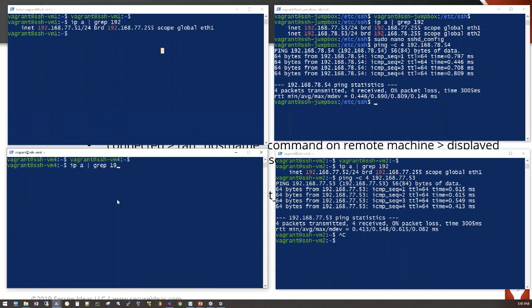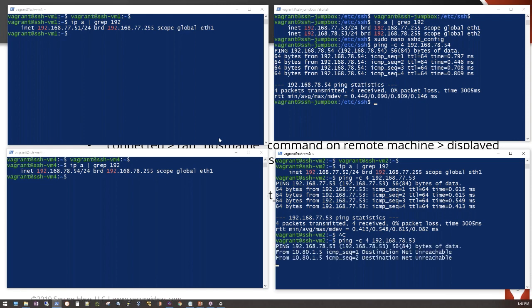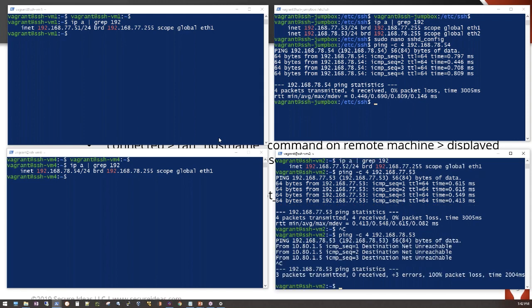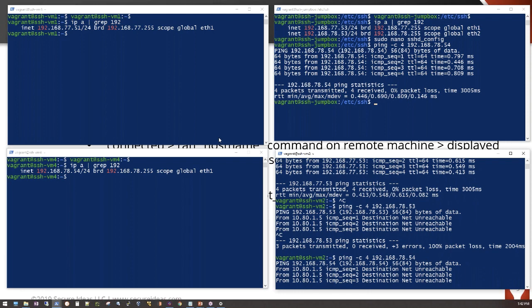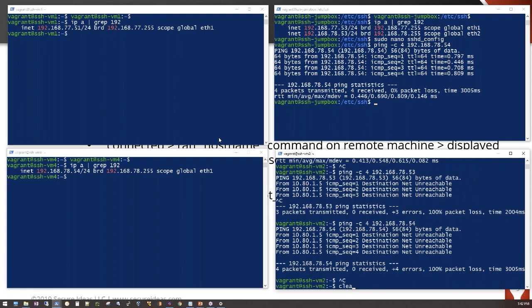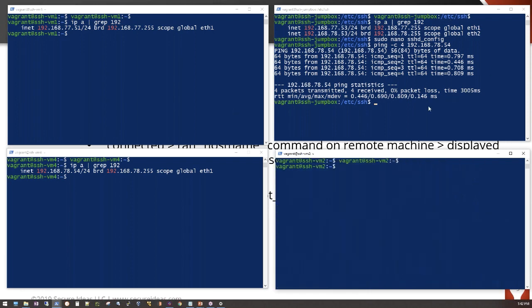ip a. Let's do a grep 192 just to keep it simple. We also have connections. So let's change this and see if we can get from here, from our 77 to our 78 network. Unreachable, unreachable, unreachable. Let's try one more time, going past the jump box to our VM4. Unreachable, unreachable. Got it. Just for confirmation.